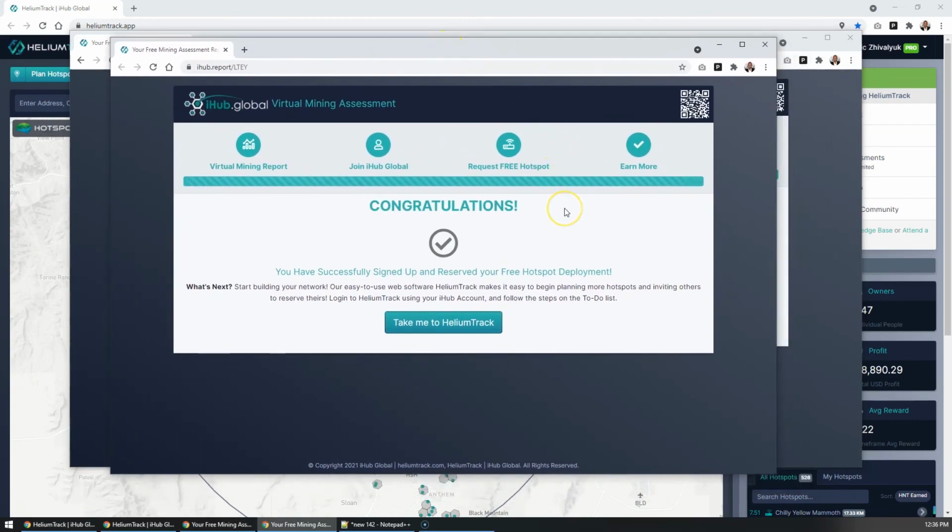They're also encouraged to get started with Helium Track and start growing their network. That's going to provide some continuity and allow them to follow the same steps that you have followed to bring people into their network.